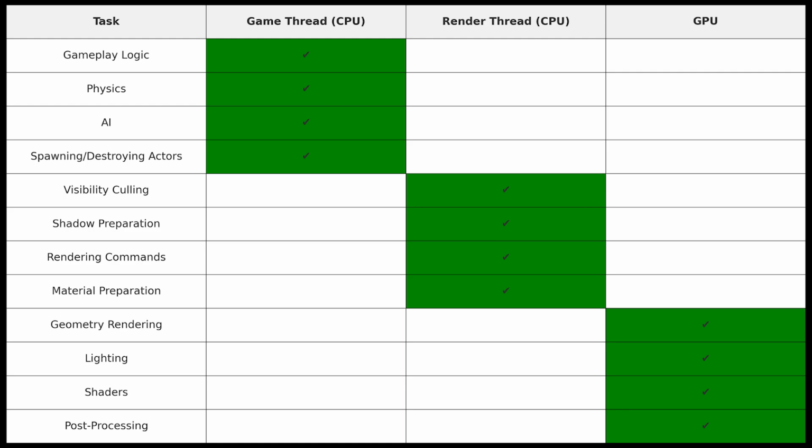So let's break it down. The game thread and render thread both run on the CPU. They handle the logic and organization. The GPU handles all the heavy lifting when it comes to visuals. If the CPU can't keep up with the GPU, or the opposite, you will see performance issues. That's why it's important to understand how these roles interact.